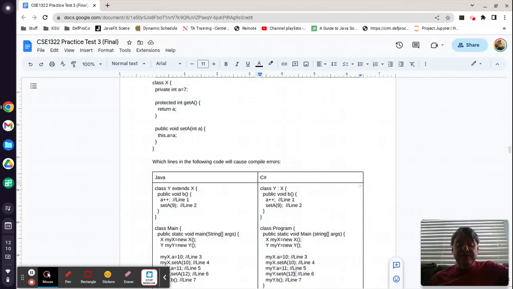And then in line 6, we have set A in the Y class. Okay, now that one's a bit weird, and you need to think about that for just a moment. Class Y does not have a method called set A, but it inherited one from its parent called set A, and it inherited because it was public. So can you call set A on class Y? The answer is yes, you absolutely can. Because it inherited from the parent and because it's public, you can call set A either through the myX object or through the myY object. It works either way. So that one is fine.